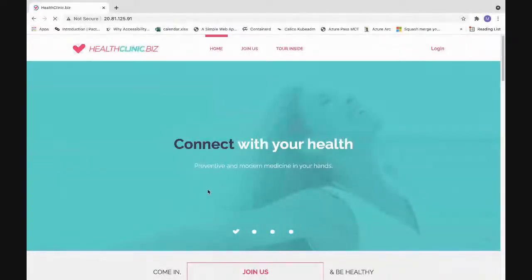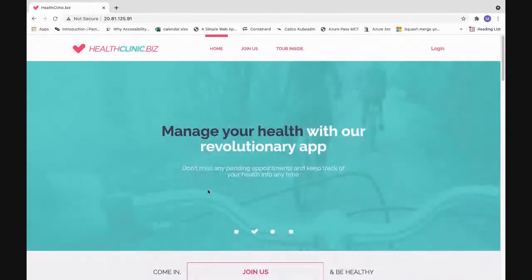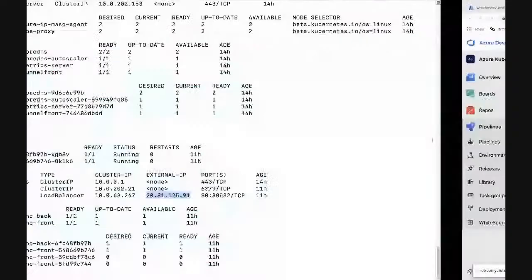My application is deployed. If there's any issue with your front-end and back-end connection, you would not get this page. So this is what we had planned to demo today.